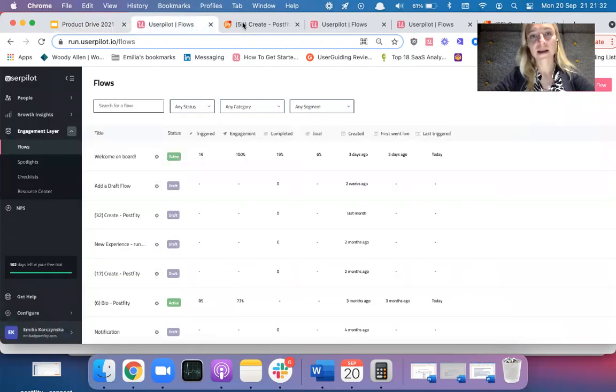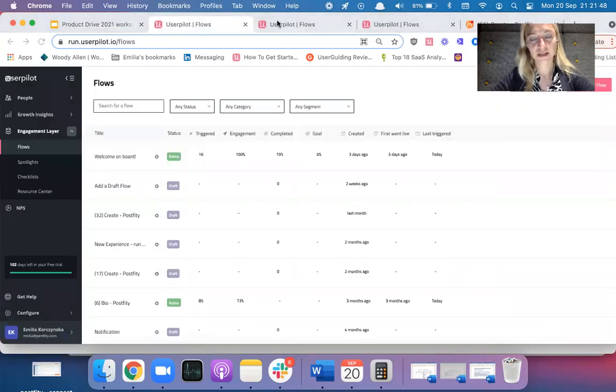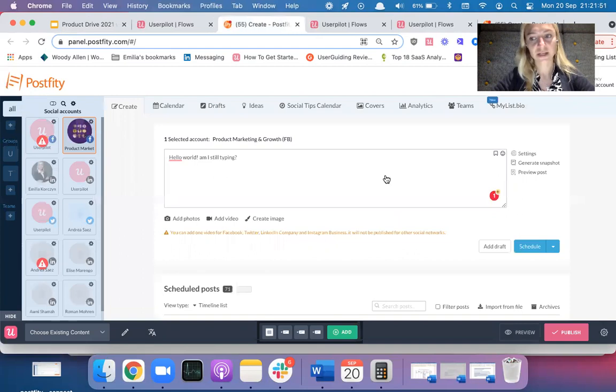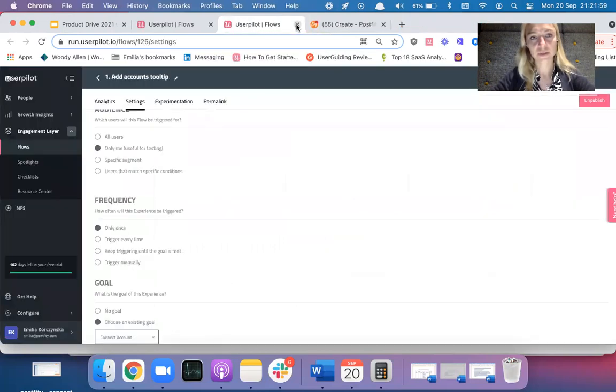And now what we're going to do next is link these two experiences to a welcome screen that we're going to create as well. Oops, I shouldn't have taken this out. Come back. All right, so I'm happy with these two flows. I'm going to just close these two flows so we don't get confused.